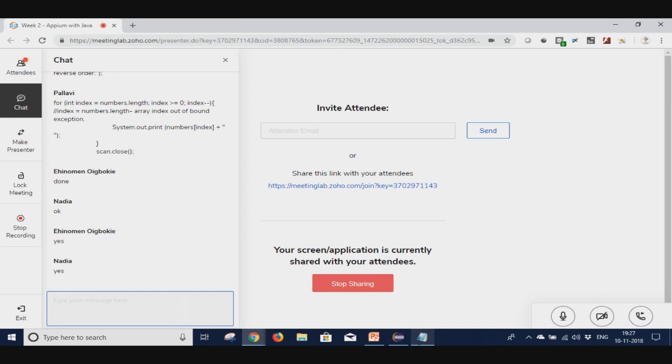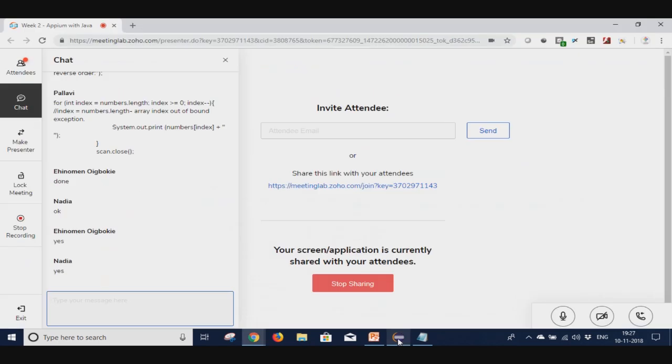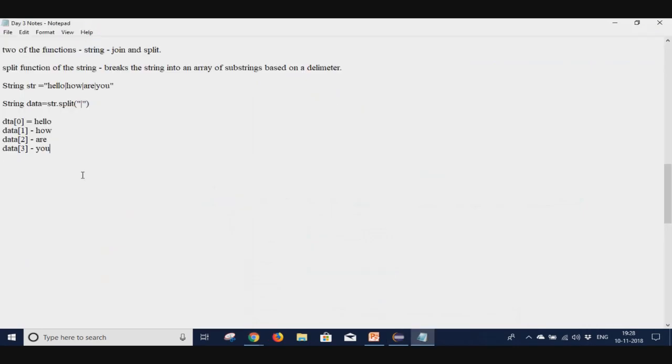Now another function available is called the join function. The purpose of the join function is to take an array of strings and concatenate them together with a delimiter so as to create a main string.